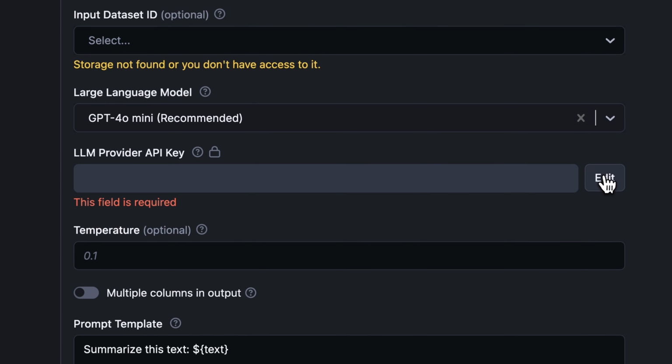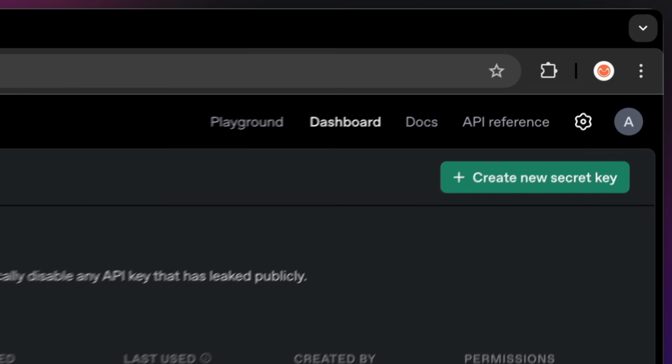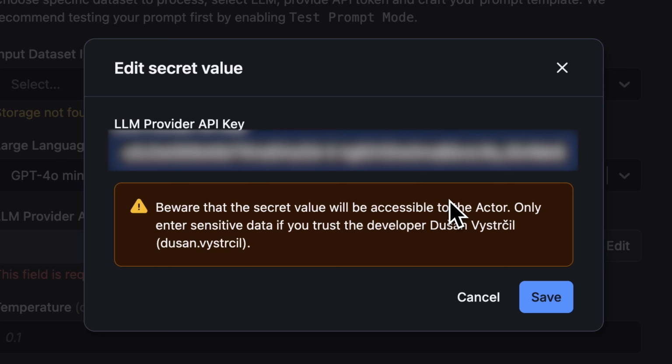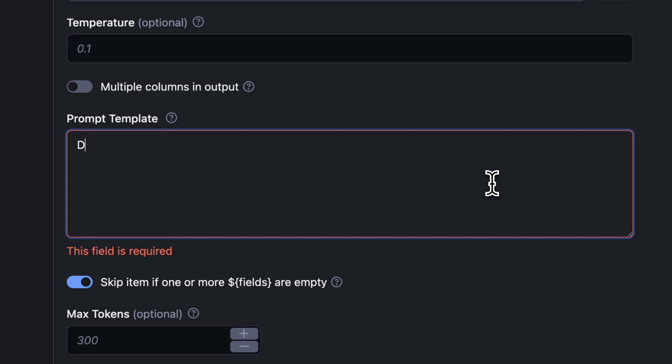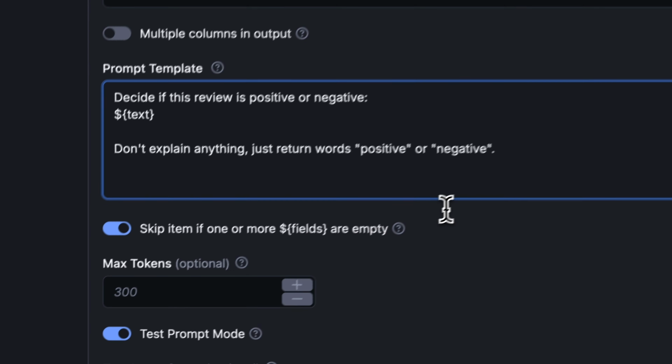Next, you'll need an API key. We're using OpenAI, so we'll head to their platform portal and generate a new secret key. Now, just paste it into the designated input field. Prompt template is where we tell the AI what to do with each data point. Here's a prompt we crafted for sentiment analysis projects. You can find all the prompts in the video's description. Remember, text is the name of the column that holds all our reviews. If you're using a different actor, make sure to double-check the naming in its output.